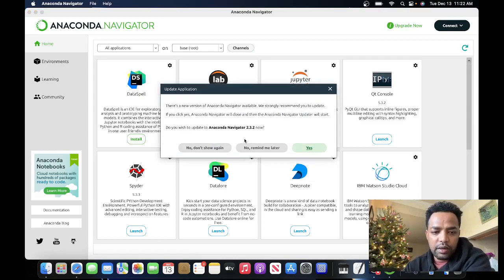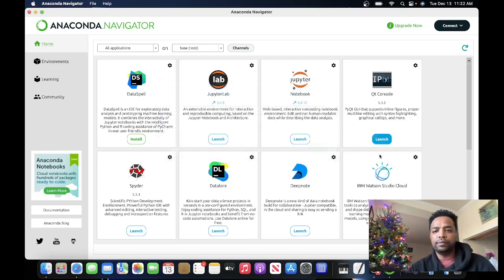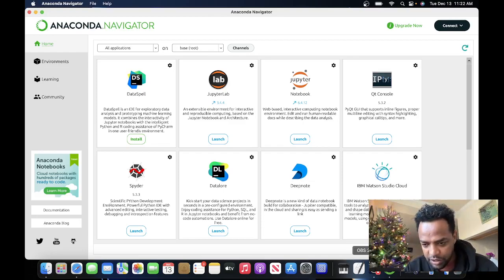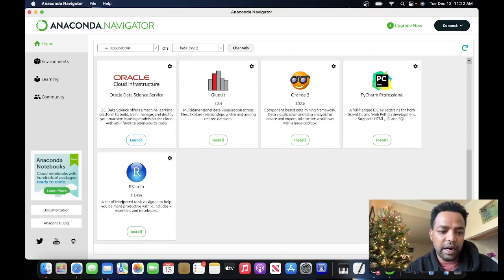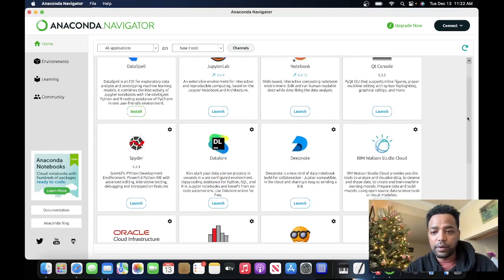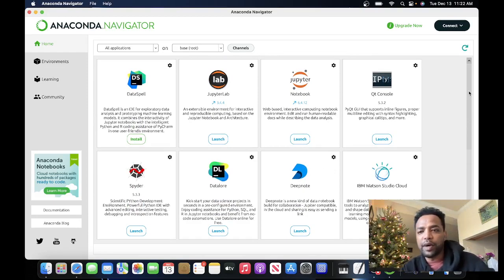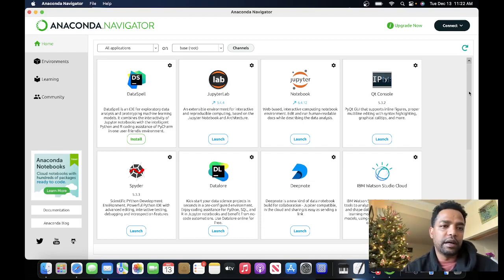Okay, there's a new version of Anaconda, remind me later. So we can launch here Jupyter Notebook, Qt Console, also IBM Watson Studio Cloud, Deepnote, Datalore, Spyder. Also we have Oracle Cloud Infrastructure, Oracle Data Science Service, Glueviz, Orange 3, and PyCharm Professional. And then we have so many things, RStudio. That was awesome and cool, right? For those interested in artificial intelligence, machine learning, or data science fields, this is the important thing to know.